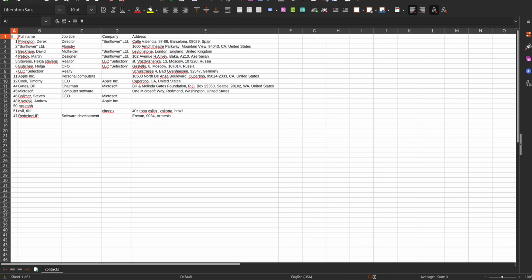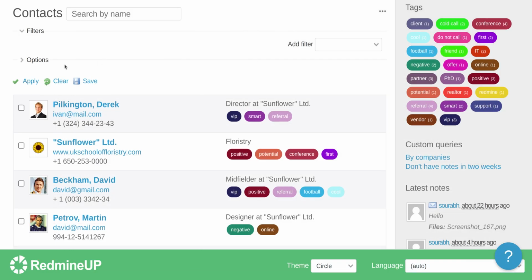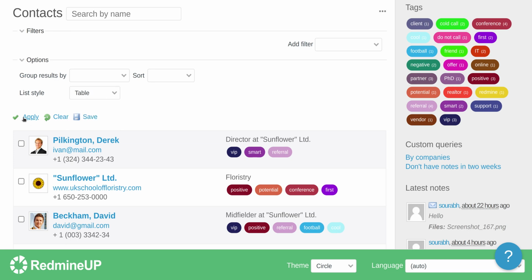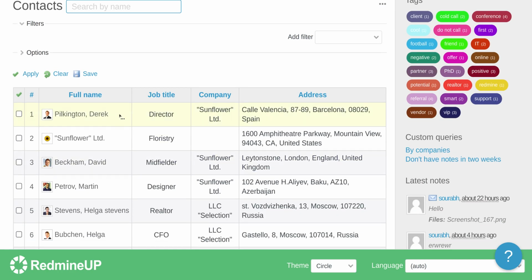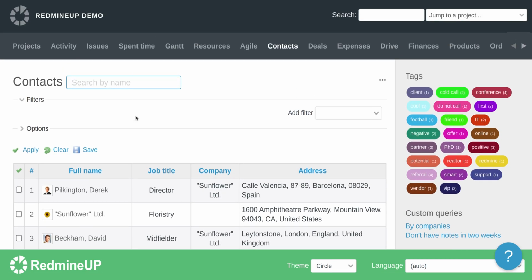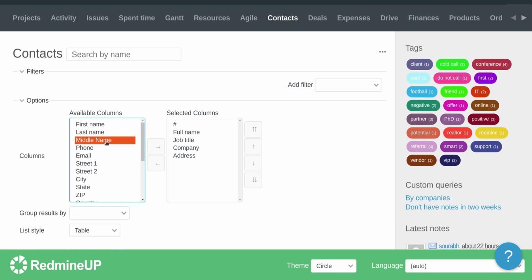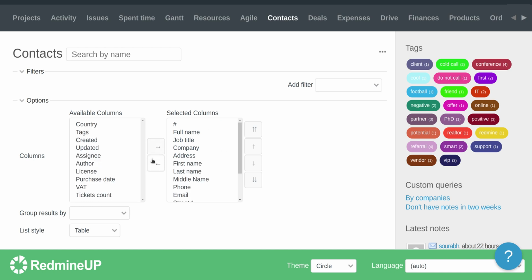Okay, so the question is how to put more than these 4 predefined columns that are exported into the CSV file. Okay, the key is to go back to the table list style, and as you can see it has printed these 4 columns: full name, job title, company and address. And if you'd like to print more, and if you wish all the available columns, then you have to expand the options here and then just put the needed columns onto the right. In our example, we are going to even move all the available columns to be in the selected columns.